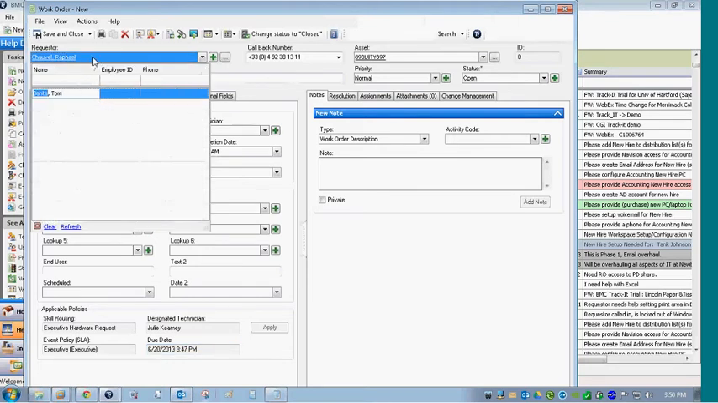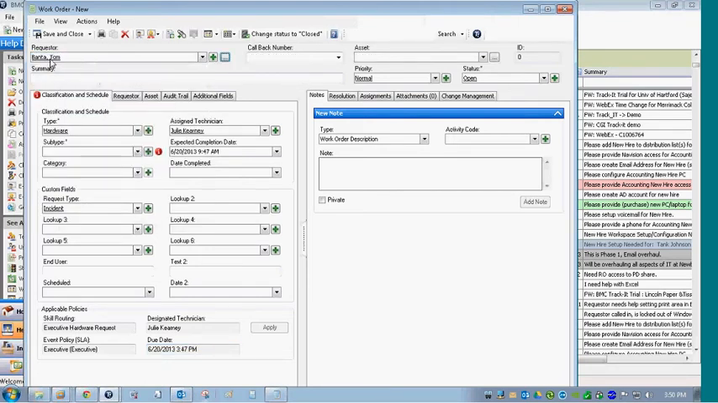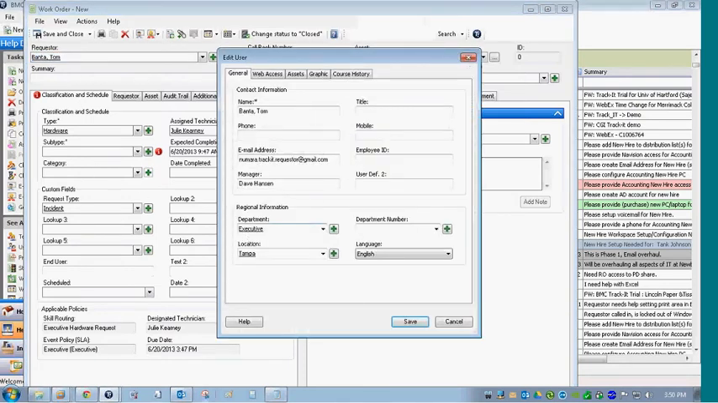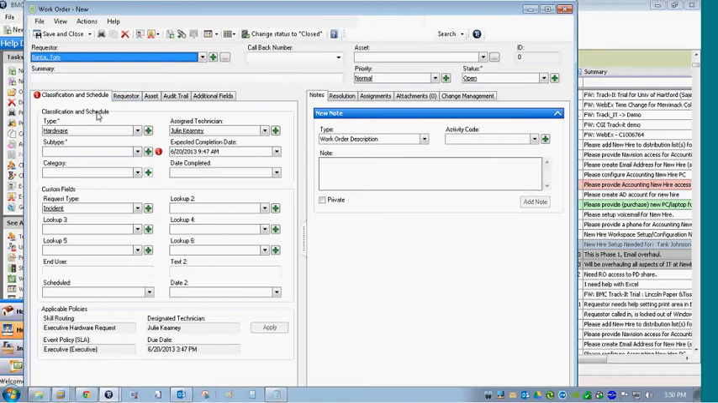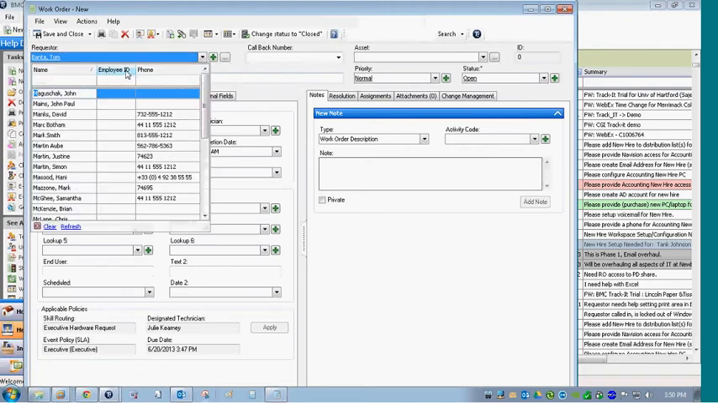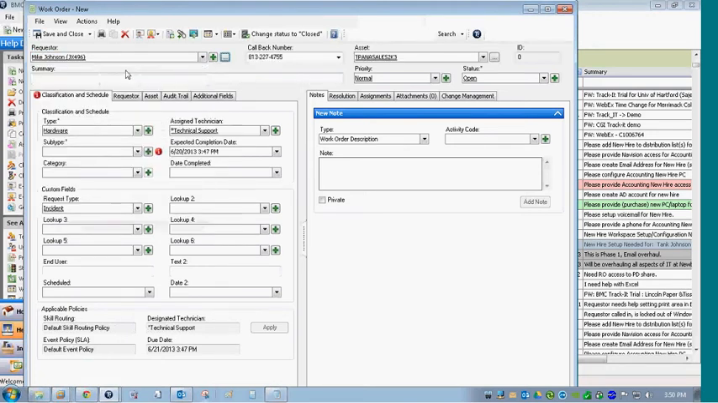Same thing for Tom Banta. He's also a member of the executive team. You come in here and see, now we're looking at the type of the department. Actually, we're looking at just the department. Cheating there a little bit. Change this back to me as the requester. It goes back to tech support, with the regular due date and expected completion date there.